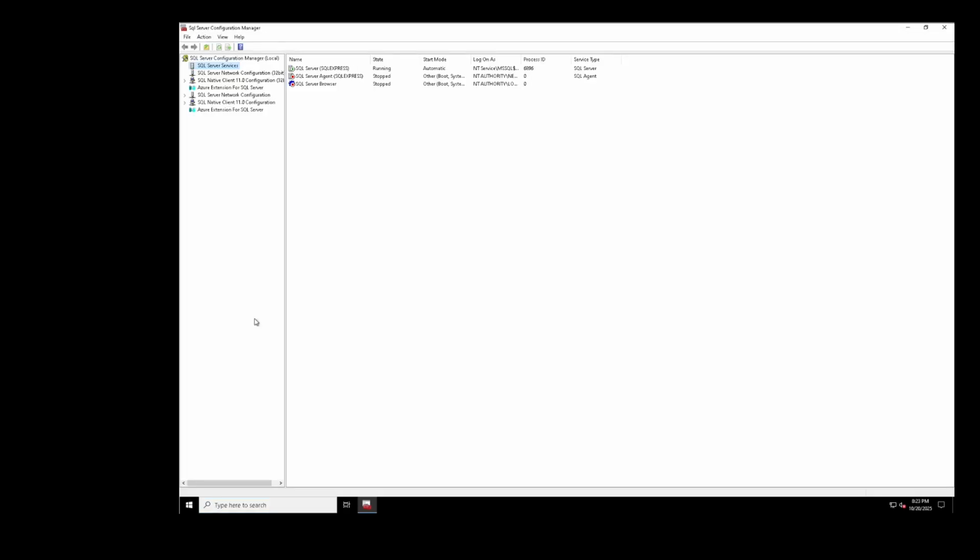There's a few things we need to check in here. So first, we want to look at this SQL Server up here. You know, it's running. That's good. That means it can start. Now we have to configure it to allow network connections.